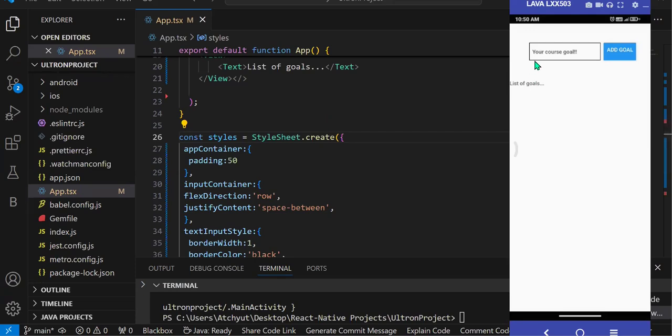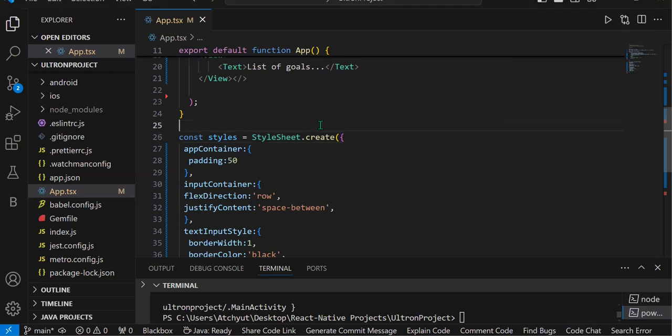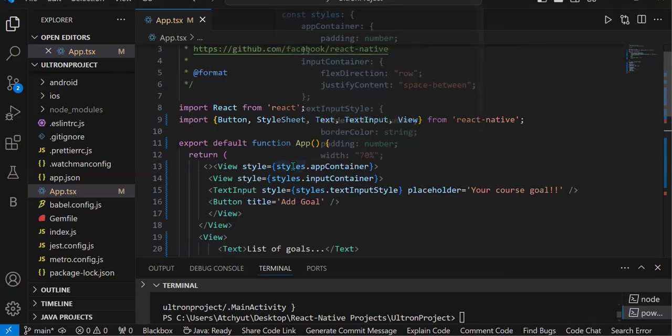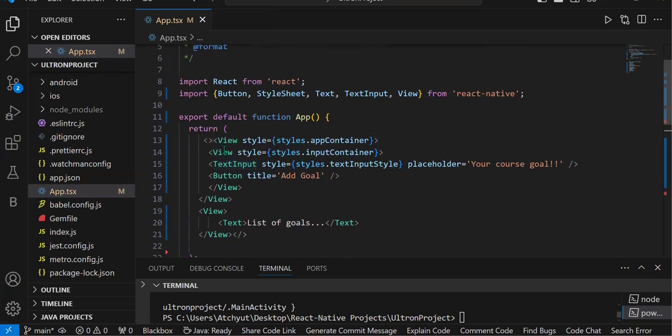So first of all, I have to design this button and this text box, right? For this I have to go to the app container in the styles. This app container is holding the whole project, right?